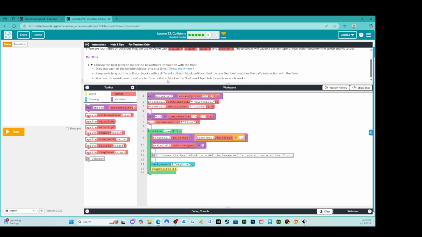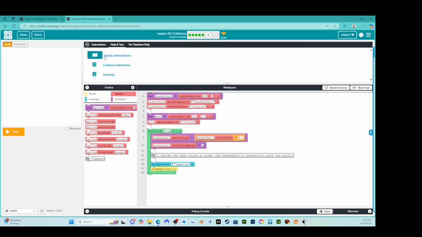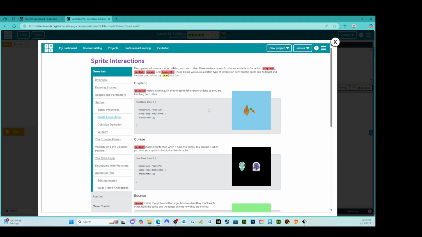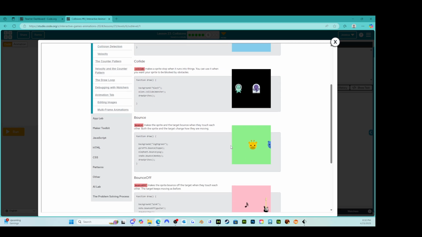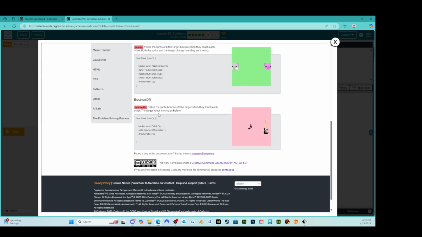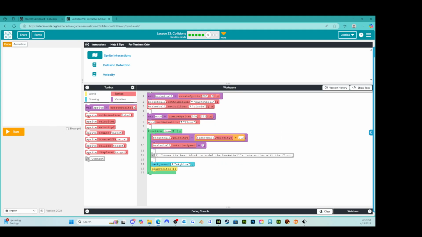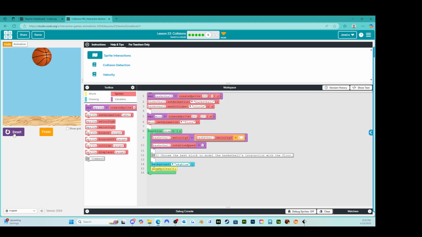You can also read more about each of the collision blocks in the Help and Tips tab to see how each works, which is located here. So if you open this up, you can see displace, collide, bounce, and bounce off. All right, so with that, let's take a look and see what we can do. No, the basketball's gone. All right, so let's fix that.